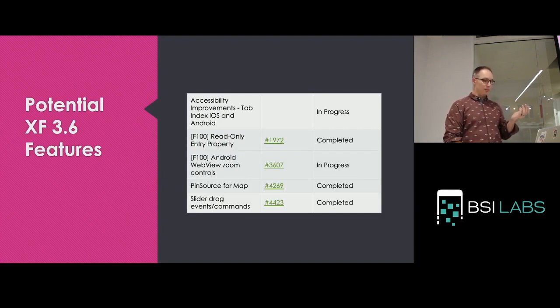3.6, so this is basically what's marked as going to be part of 3.6. Some better tab index for both platforms, which is great. A read-only Entry property, which I know people have been asking for a while. That one's probably going to be in there because it's already completed. Android WebView zoom controls, which, if you're using WebViews heavily in your app, I'm sure is helpful. Pin source for Map, another one that was really missing from the map controls. There's a lot of things missing from the map controls, hopefully they're continuing to add to it. And slider drag events and commands, so you can actually attach to interactions with the slider, which is great.